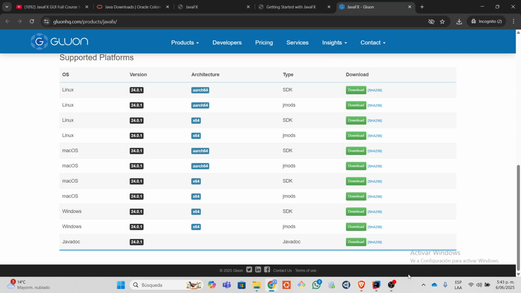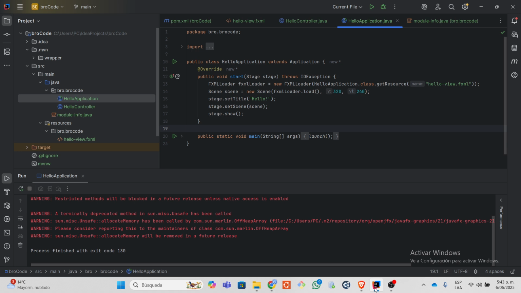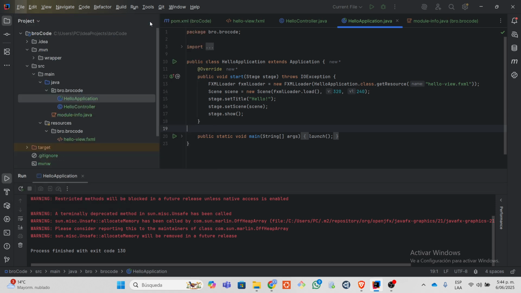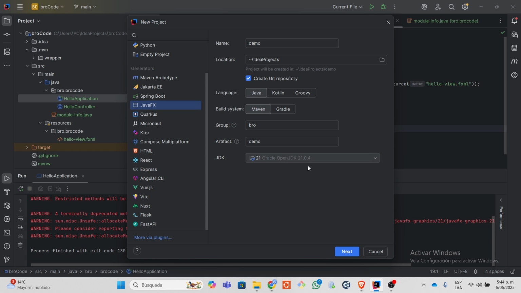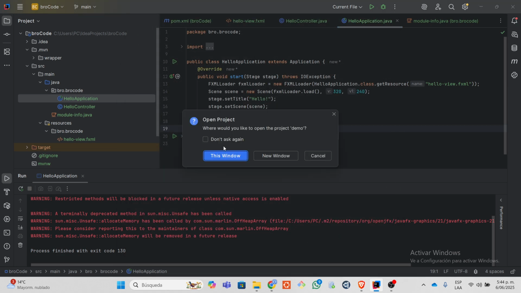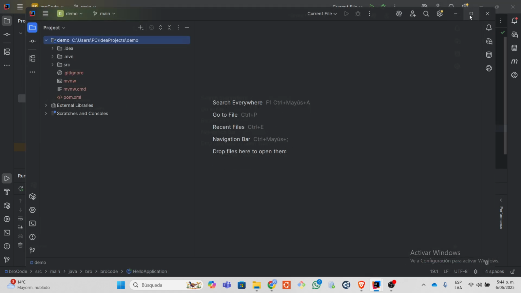Okay. So now after you've done that, you come here into IntelliJ, and when making a new project, say, for example, new project, let's call it demo, it is important to have in mind which version of the Oracle JDK you're going to use. In my case, I'm going to use 21 to demonstrate the problem that I just had. No dependencies, a new window. Okay, let's record this one.